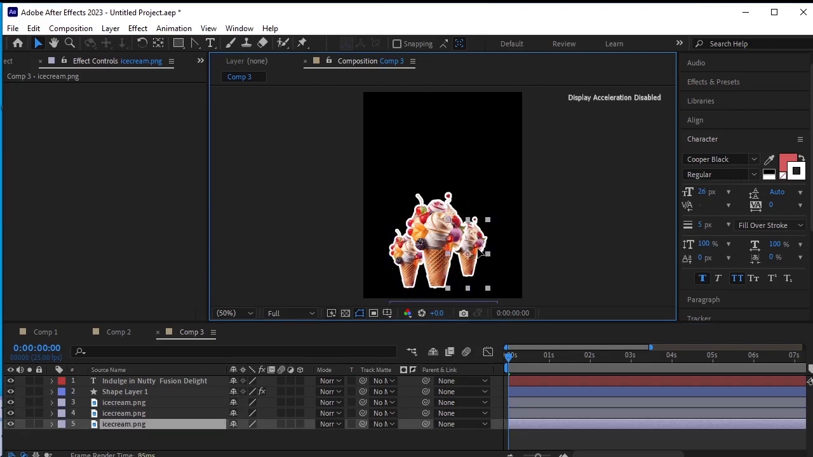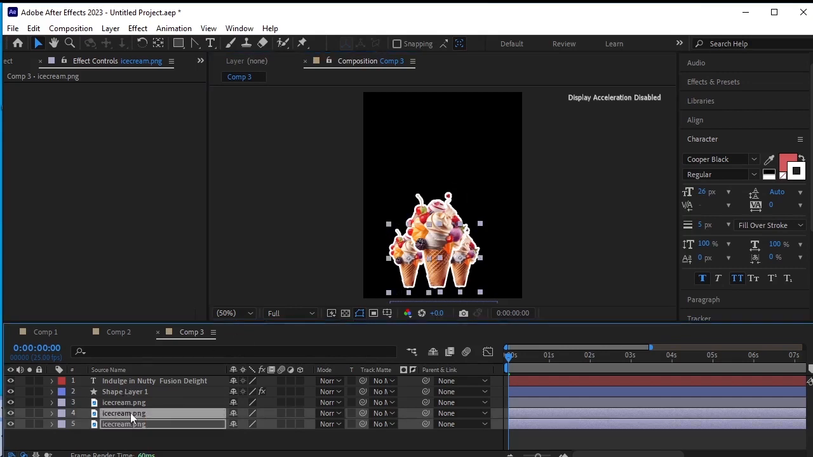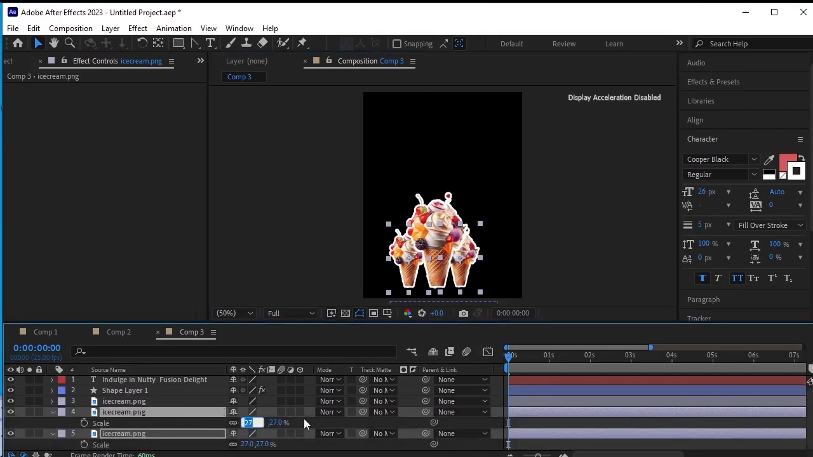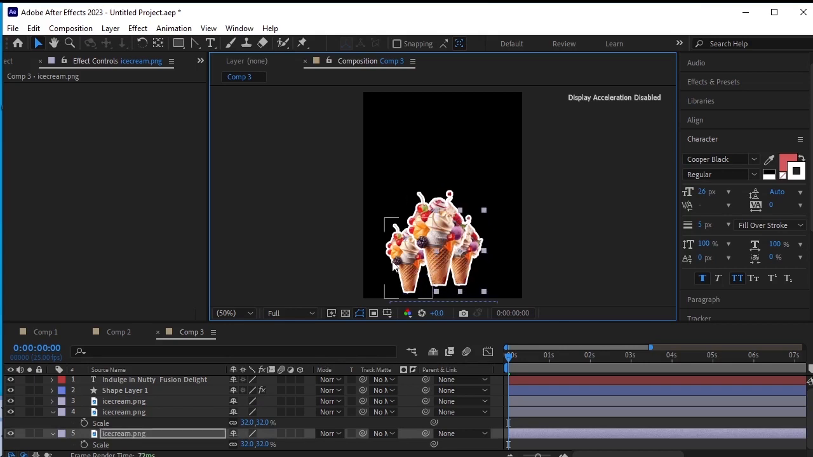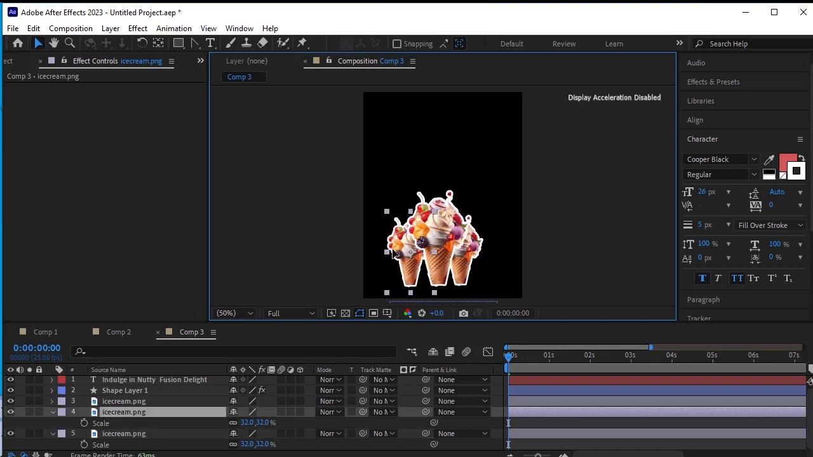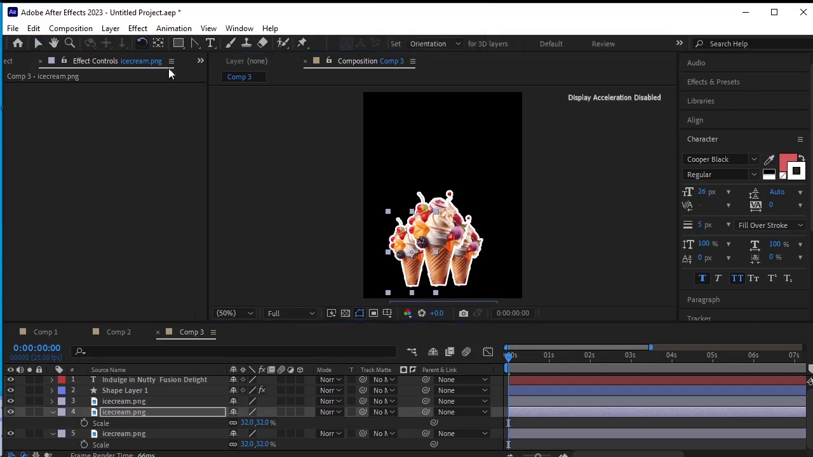I think I have made them very small. So select both of these layers again. Press S for scale and scale them up a bit. This is looking good now. Adjust the positions of all of these ice creams. Now take the rotation tool and rotate these two small ice cream layers.